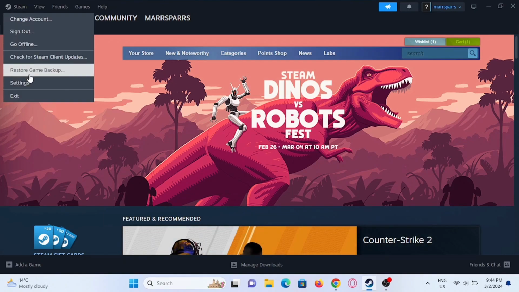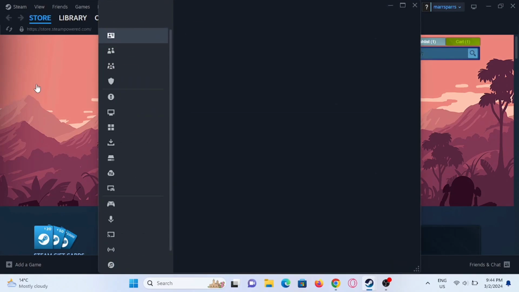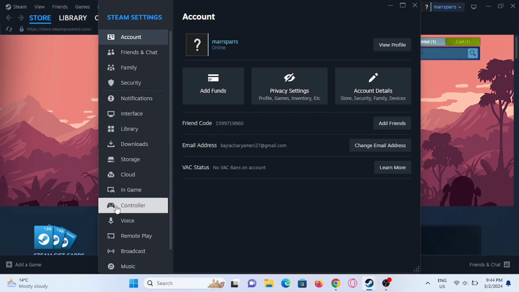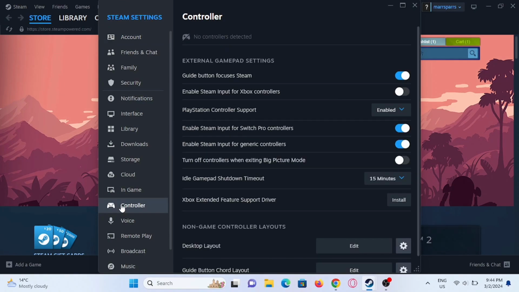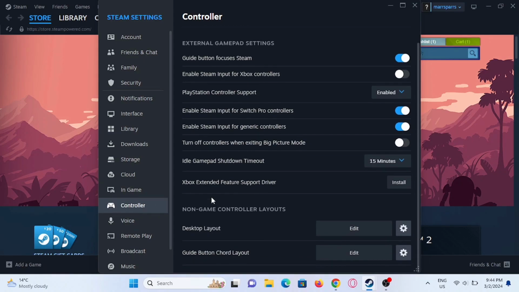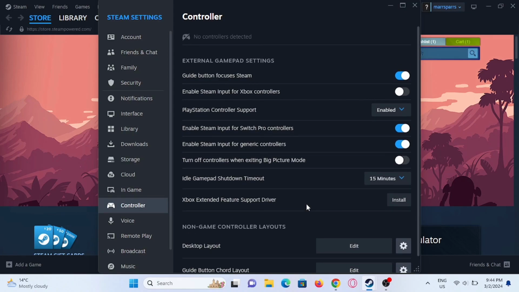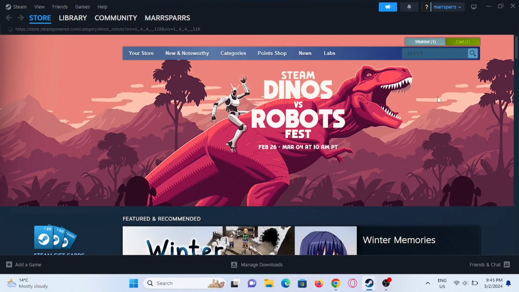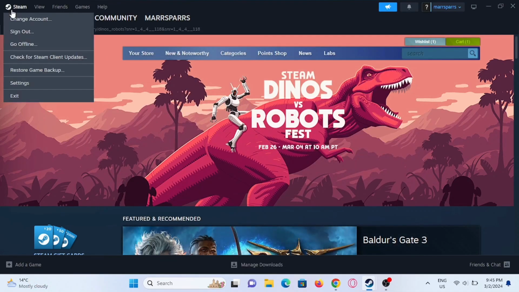For this, tap on the Steam icon and head to the settings option. From here, you have to tap on controller. Now make sure that all of the options are enabled, including PlayStation controller support, input for Switch Pro controllers, input for generic controllers, and also toggle on the option of enable Steam input for Xbox controllers if you have a Xbox console. Now once you do this, your problem must be solved.